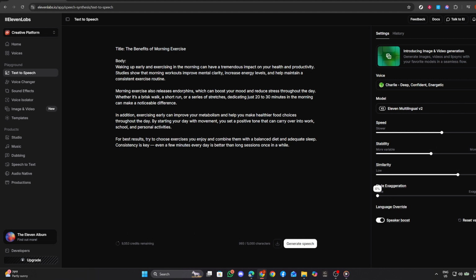After you have configured the settings to your satisfaction, click the Generate button. You will then be able to listen to a preview of your voiceover. Take this opportunity to make any small adjustments if necessary. Once you are satisfied with the preview, proceed to generate the full voiceover for your article.